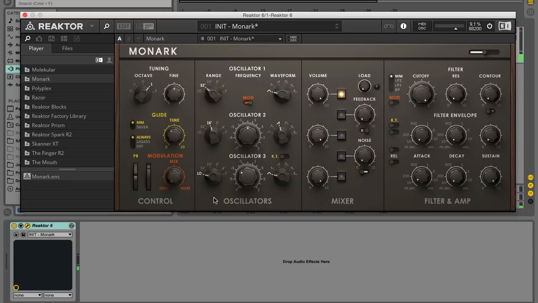Return the pitch range to low and next turn up the modulation mix knob, which gradually adds more noise to the modulation mix. This makes the signal noisier in a subtler way than simply putting white noise into the output, and played down low this patch can give us some useful atmospheric tones which can be smoothed off with the cutoff knob in the filter section.